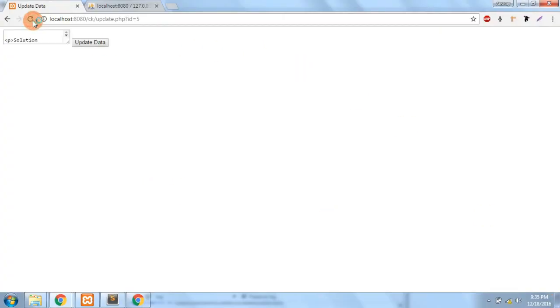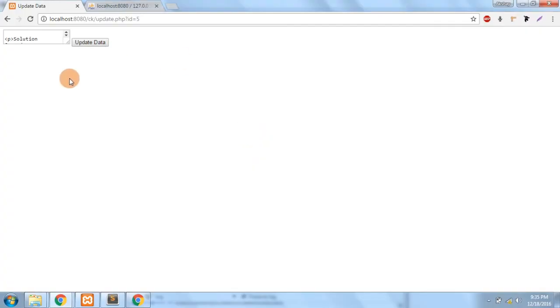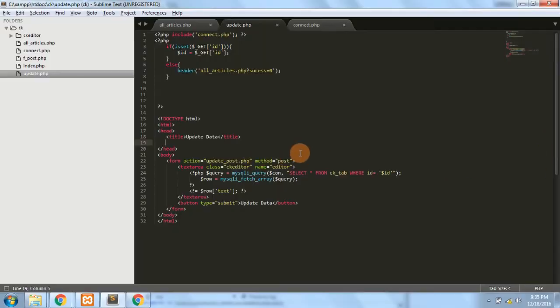So if you see this now, firstly I have to link it. I haven't linked the CKEditor here, so you can see that I am getting the data here. I have the update button. When I click on it, I go to update post. So everything is working fine till now.